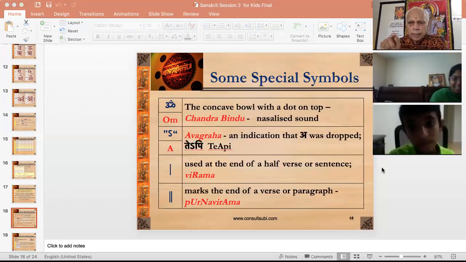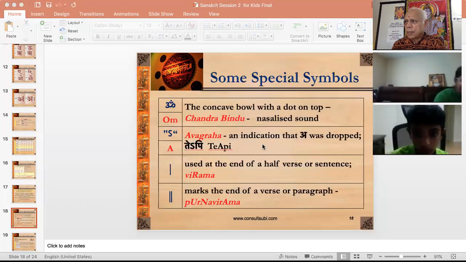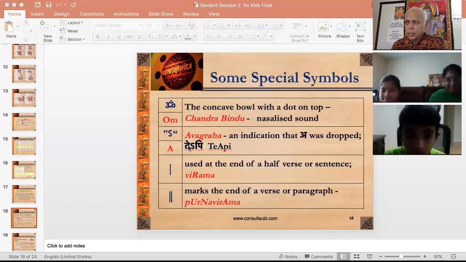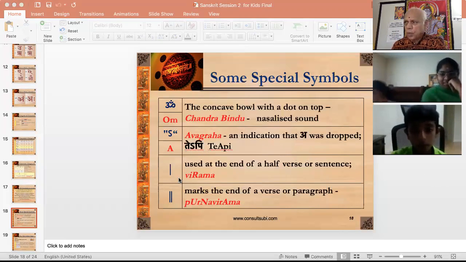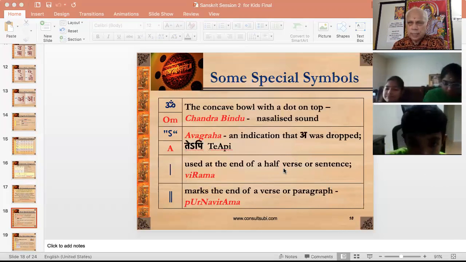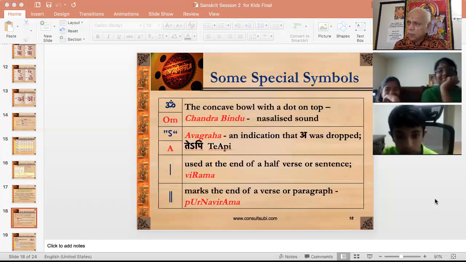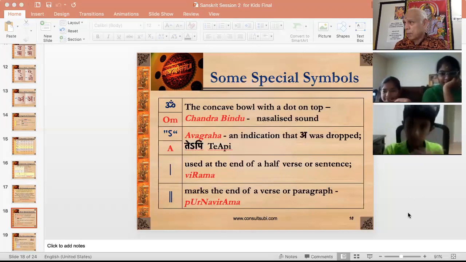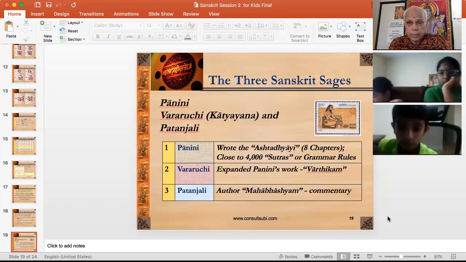There's also another letter like S, and that is called Avagraha. It actually means A, but it is joining two different letters. So you get Te Api. Then you have this kind of L-like thing at the end of a half verse or sentence, and you get two of these. It is called Purna Virama, which marks the end of a verse or a paragraph. Okay. These are some special symbols you will come to know when we talk about it later.